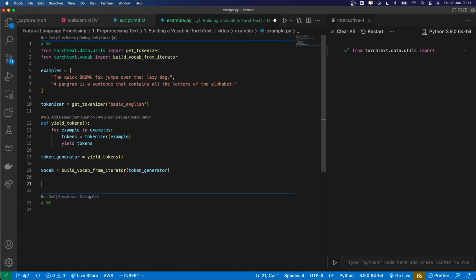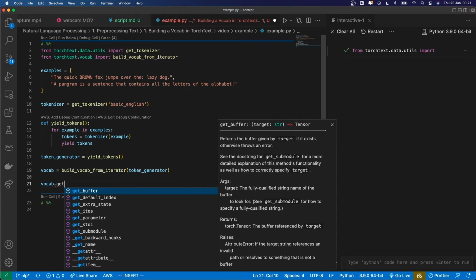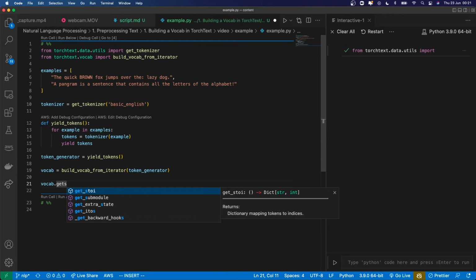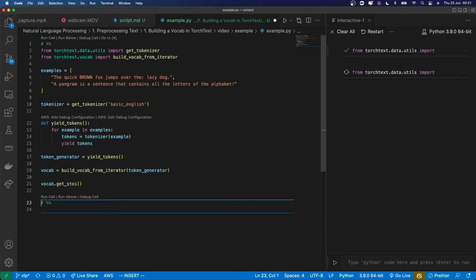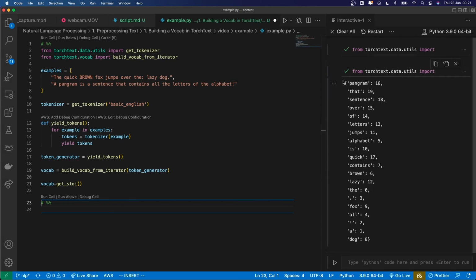So now we've got that vocab to check that things are working, we can use some of its methods like get string to index. There's going to be a dictionary which maps from string to index in the data set. So I'll run that and see what comes out. And you can see this is one of the key things which is included within the vocab now. It maps between string to an index in the data set of all the words.